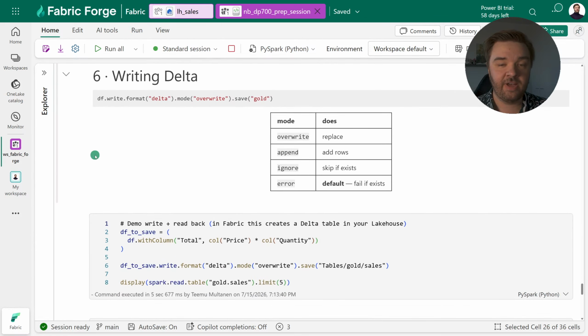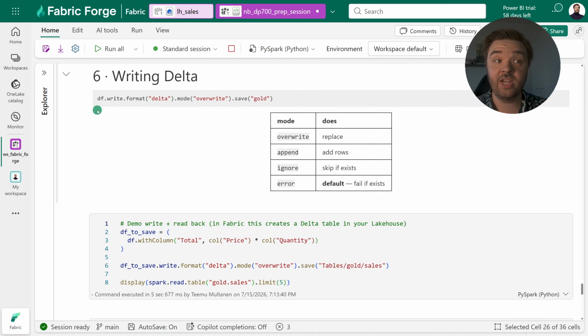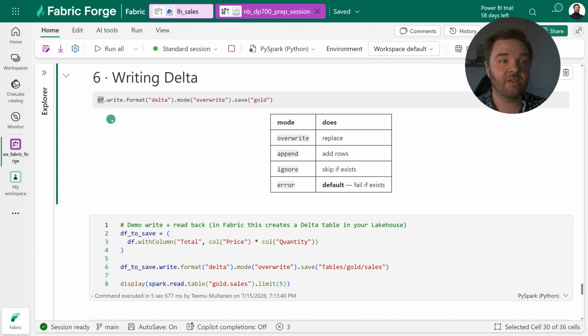Next, writing some data. Pretty close to what we did when we read, but for reading we used spark.read. Now we are using the data frame we want to write, .write, and then giving the format. We can also use different formats here. We can write as Parquet, we can write as CSV or whatever. But here we want to use the Delta format, and we have different modes that you can see here.